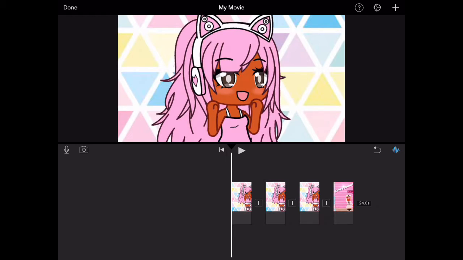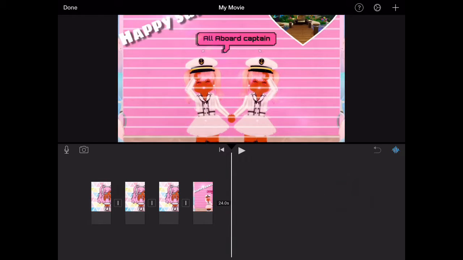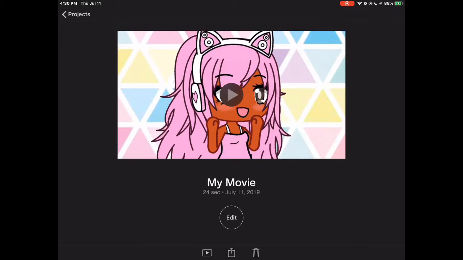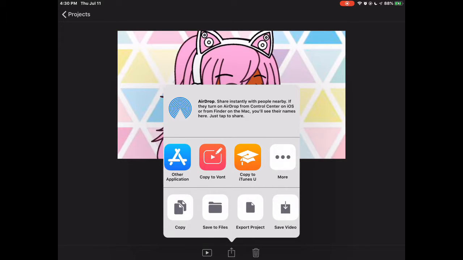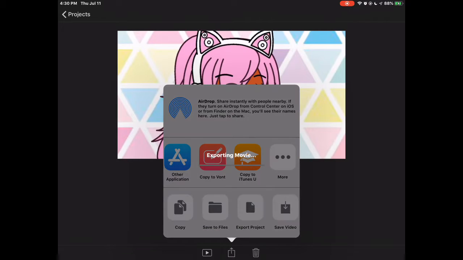So what you will need is this, and then you're gonna click done, and then you're gonna export this. It's called Vaunt. Copy to Vaunt. So I'm going to copy it to Vaunt, and it's gonna export it. I don't know why it's taking so long. Probably because it's only like 20 seconds long, and I'm really mad.